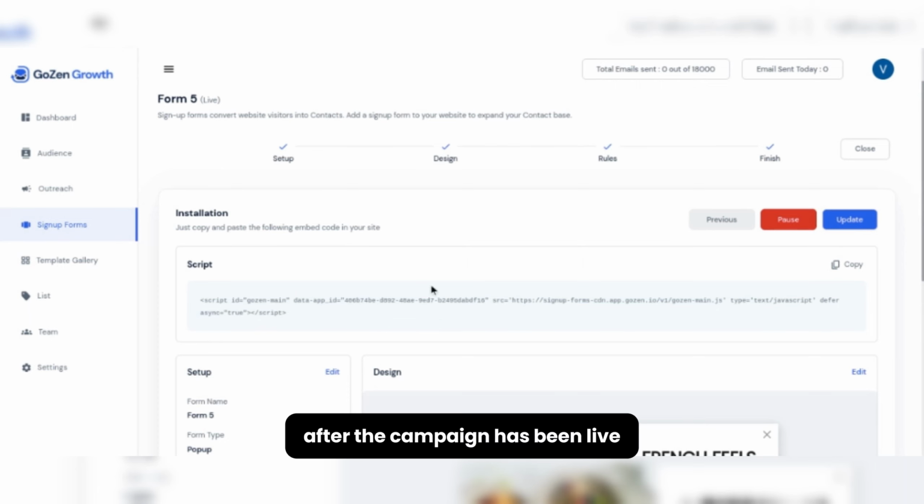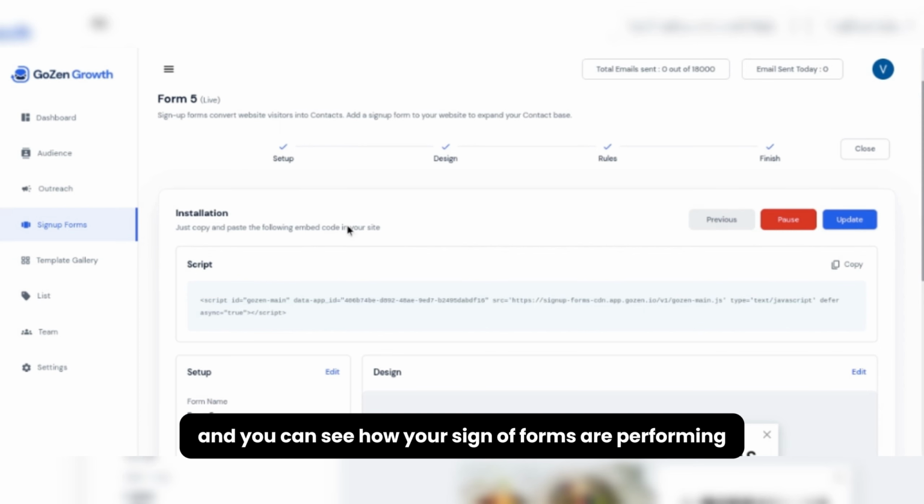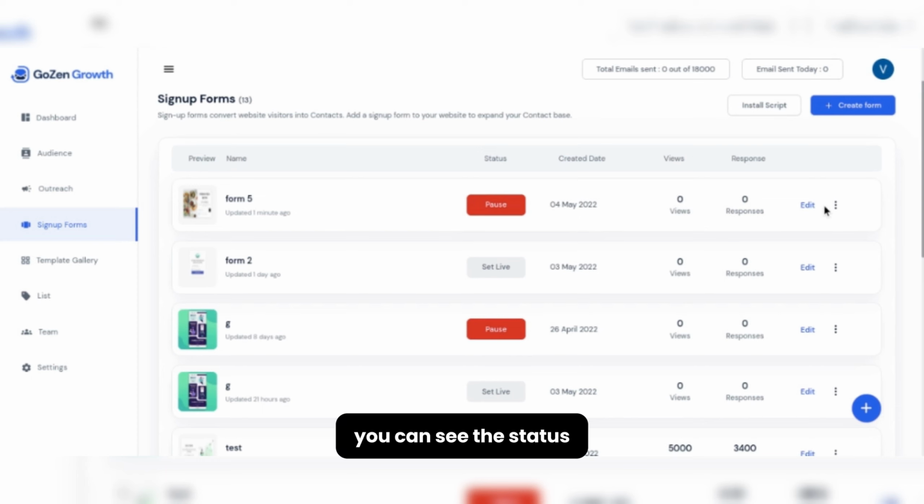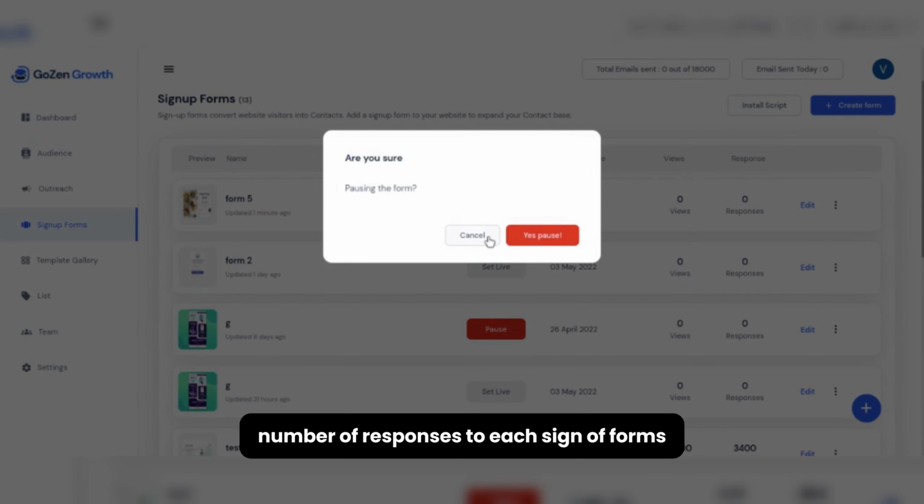After the campaign has been live, you can head over to sign up forms and you can see how your sign up forms are performing. You can see the status, whether the form is live or not, the number of views, and the number of responses to each sign up form.